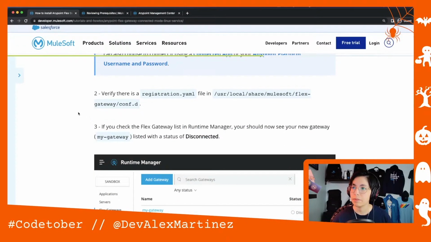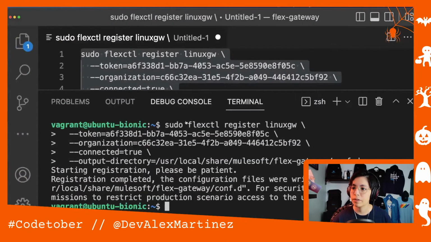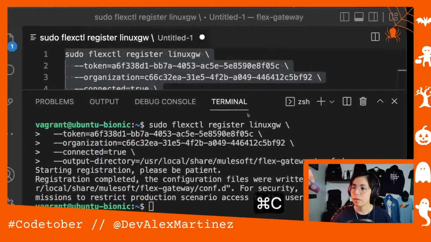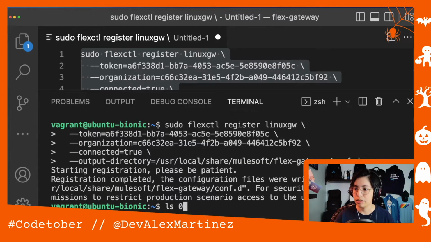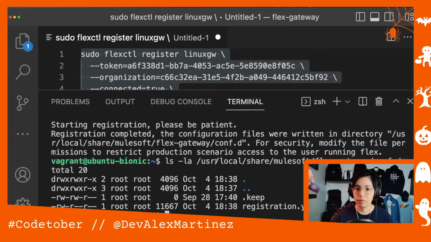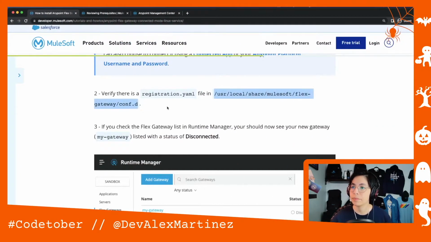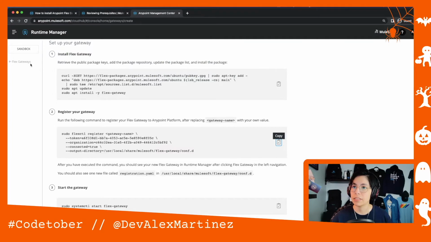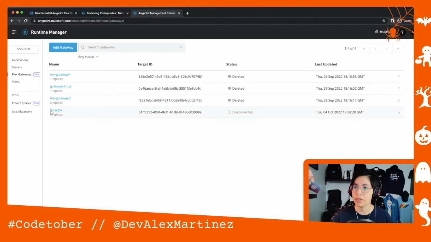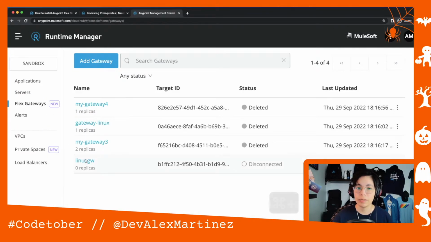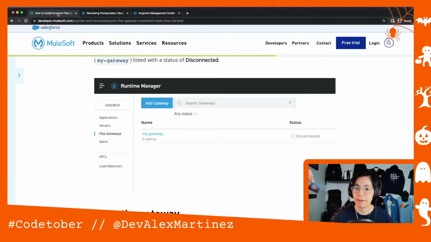Verify there is a registration.yaml inside here. So if I do ls -la, we can actually see that there's a registration.yaml. Cool. Now, if you check Flex Gateway, you should have your new gateway. Yes, Linux. Let me zoom in. Linux gateway, and it is disconnected.